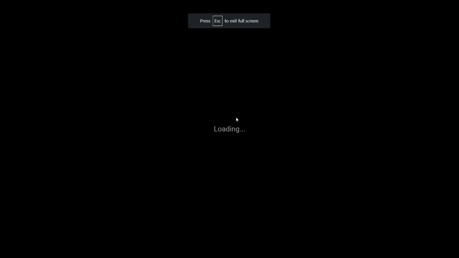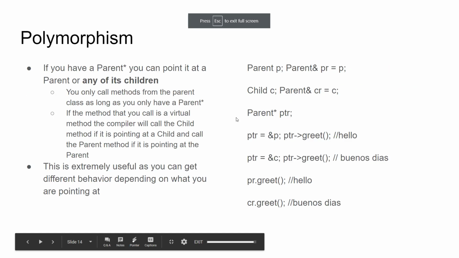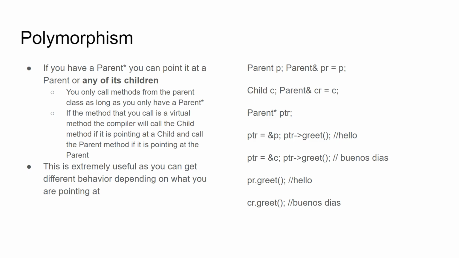So this is one of the key parts about polymorphism, and it's super cool. If you have a parent pointer, you can point a parent pointer to any of the children that inherit from it. If you have this parent pointer, you can only call the methods that exist inside of the parent, right? So any things that are particular only to that child, you can't call. If the method call is a virtual method, the compiler will call the child method if it's pointing to the child, and it will call the parent method, though, if it's pointing to a parent class. This is super duper useful if you want to get different behavior depending on what you're pointing at.